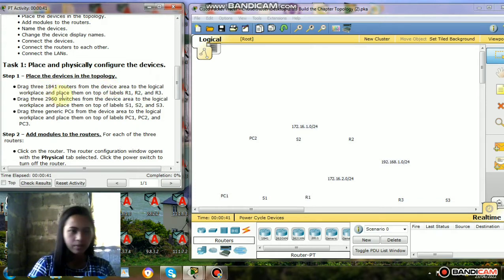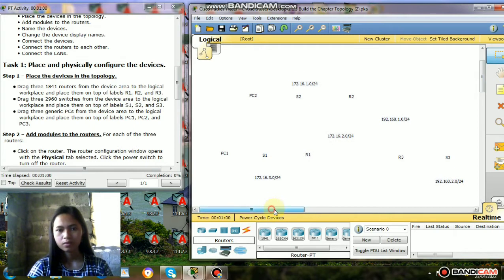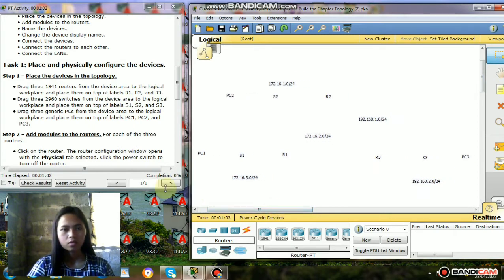Drag 1841 routers from the device area to the logical workspace and place them on top of labels R1, R2, and R3. So, let's arrange this first. As stated in the instruction, place the 1841 routers at the top of our routers.